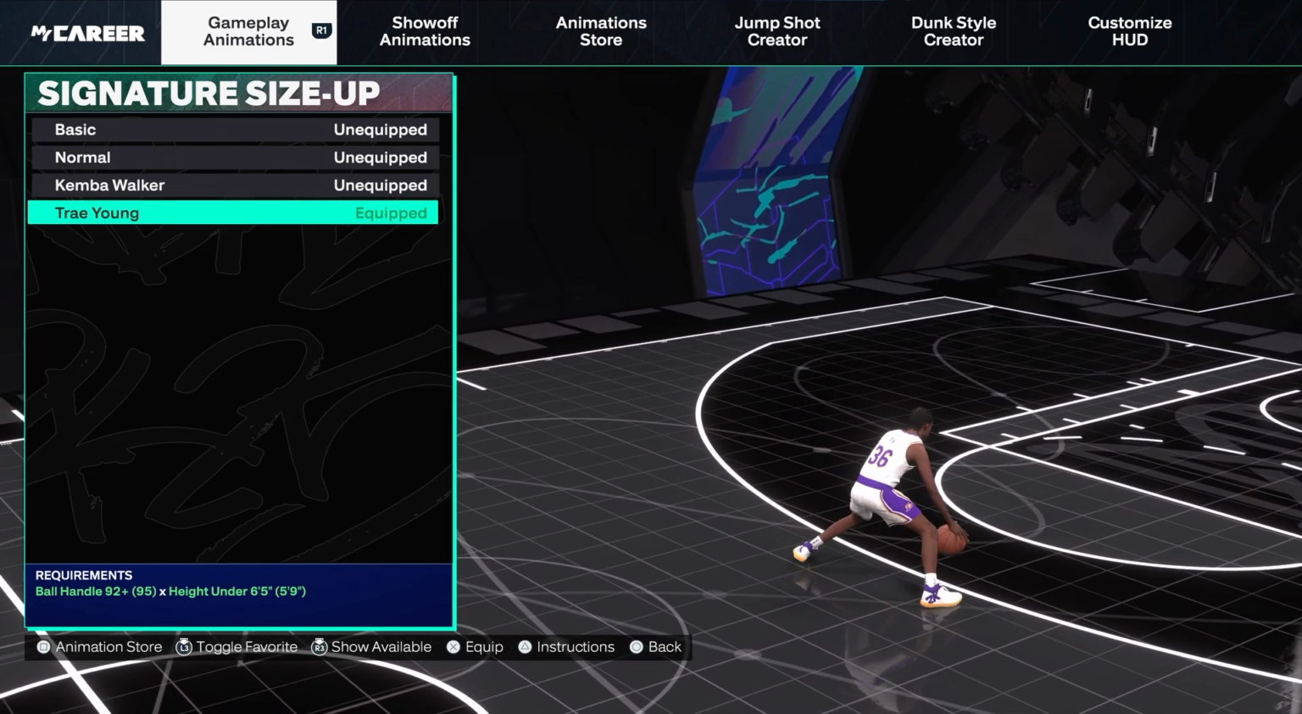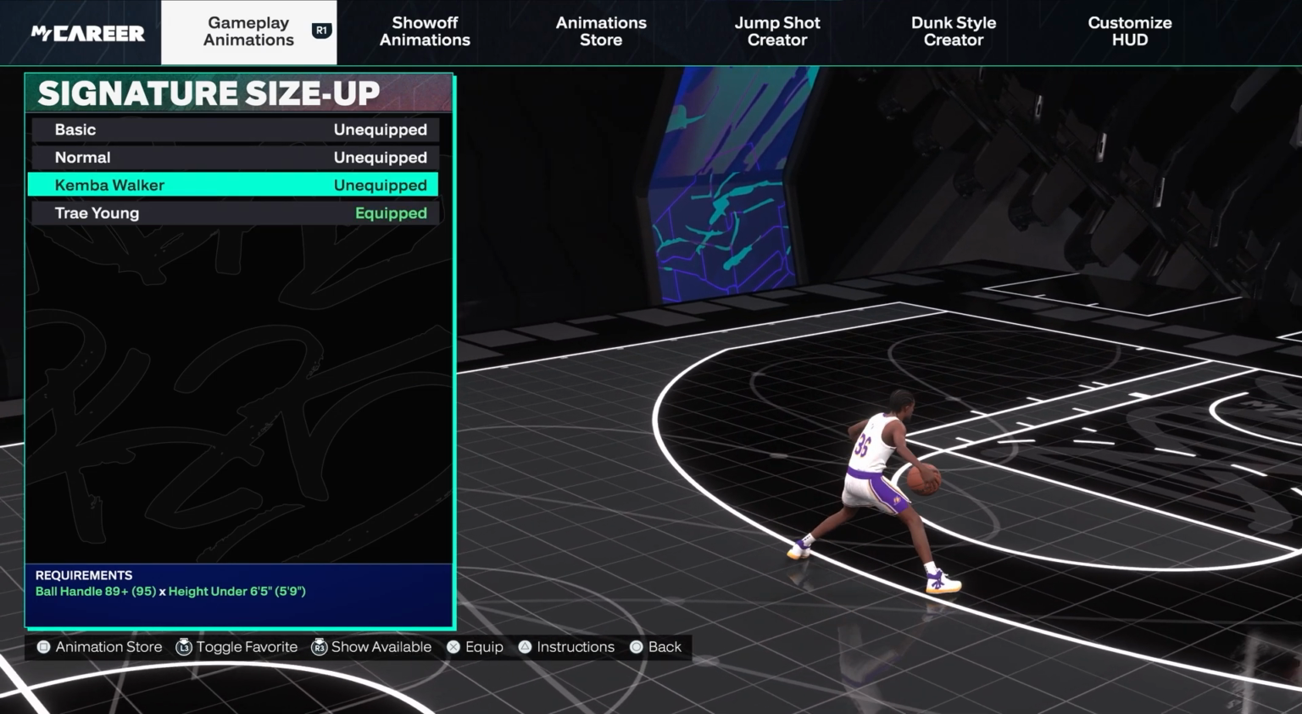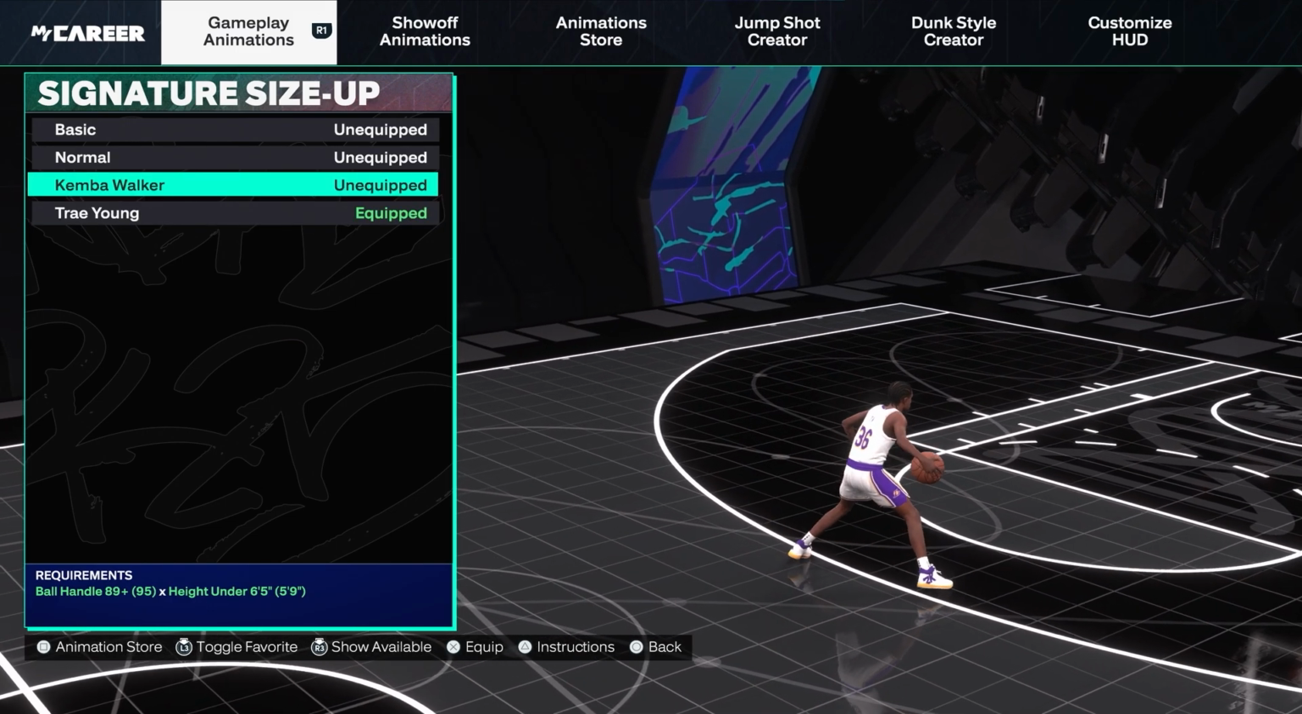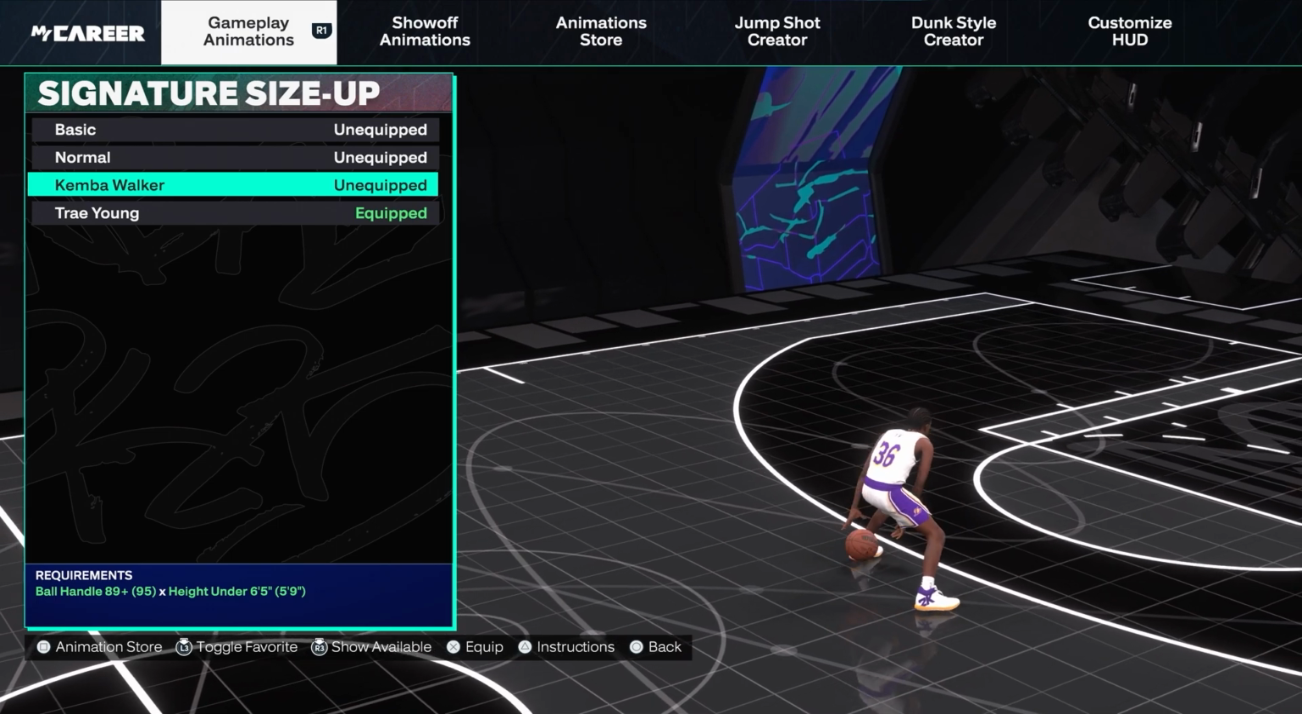I think that's by far the best one in the game, but the one that everybody can unlock is Trae Young. Kemba Walker is another good one. It's kind of slow, that's why I like to use Trae Young, but Kemba Walker is pretty smooth. It's a good one. As you can see, he has good animations, but I recommend going with Trae Young.